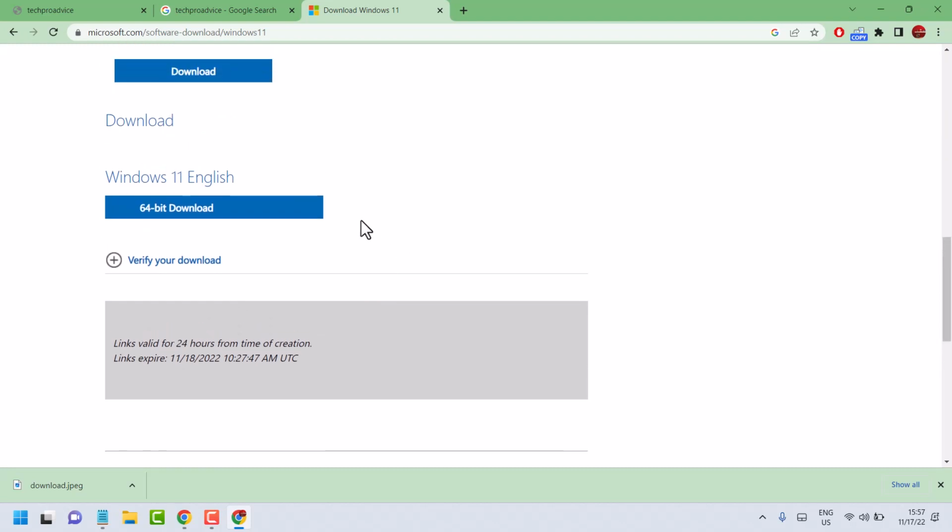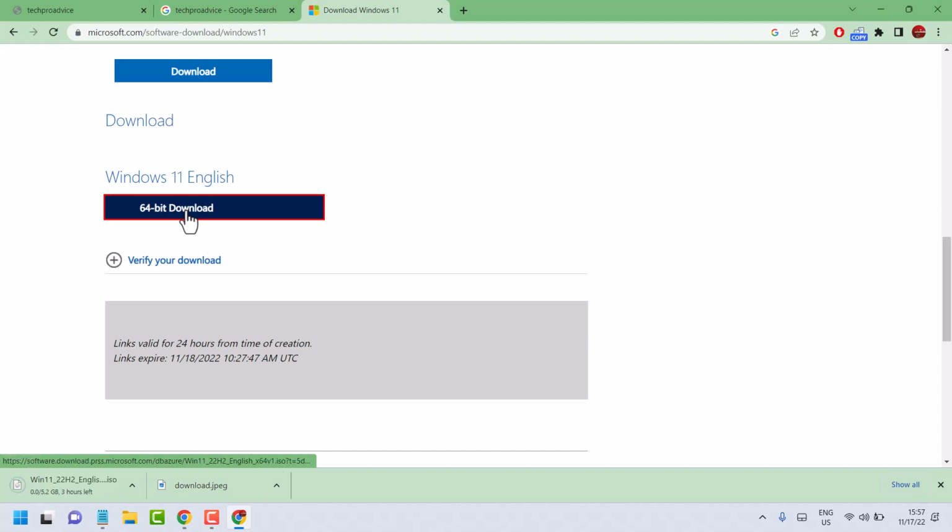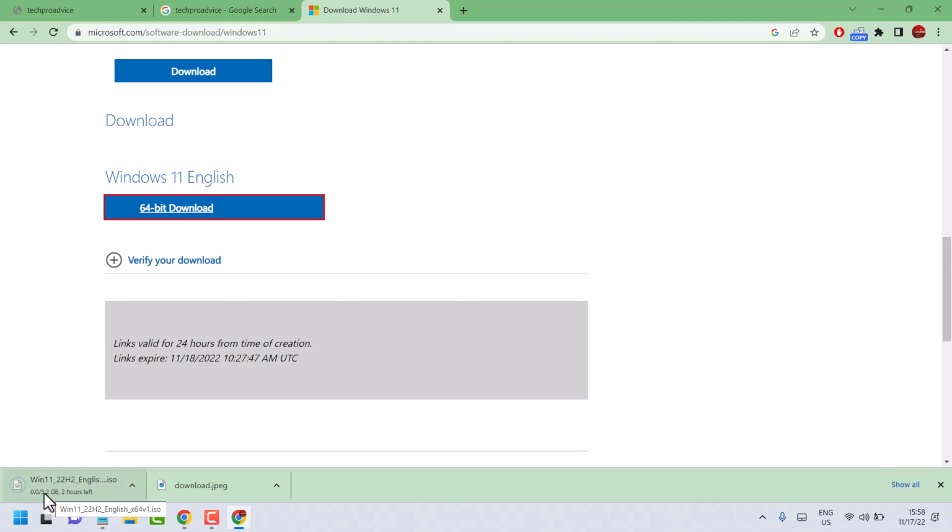Now here click on download. So guys it's about 5 GB, so you have to wait till this process completes, and it's depending on your connection speed.